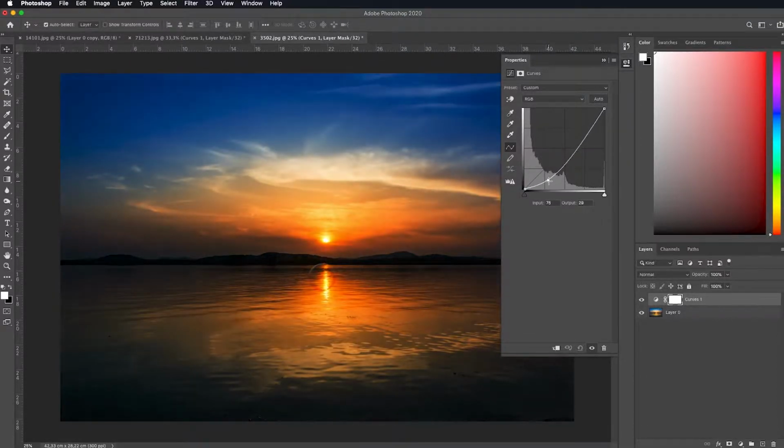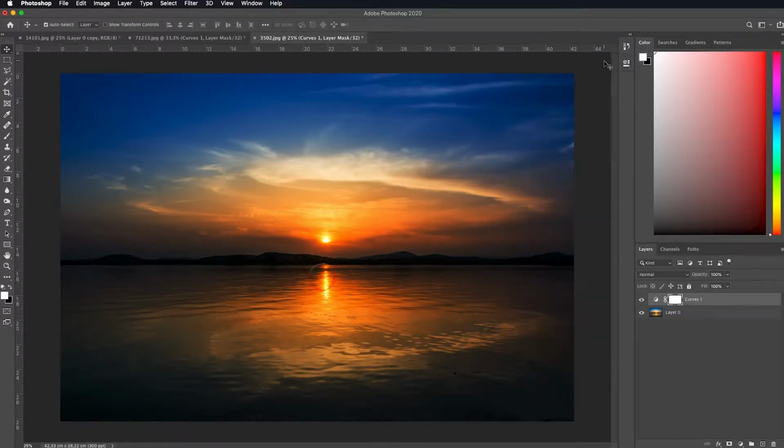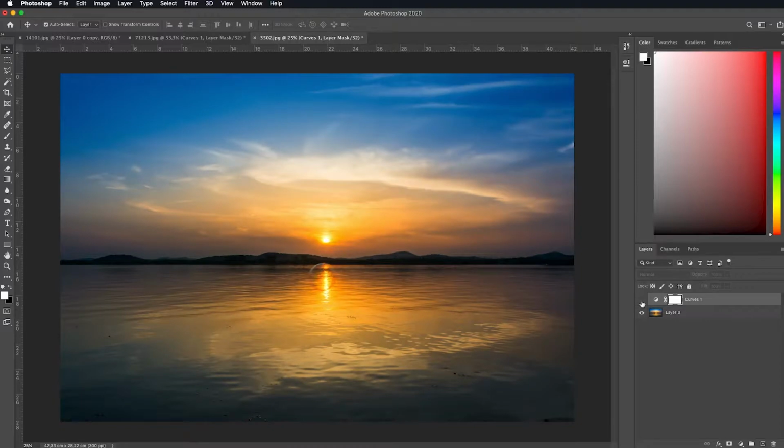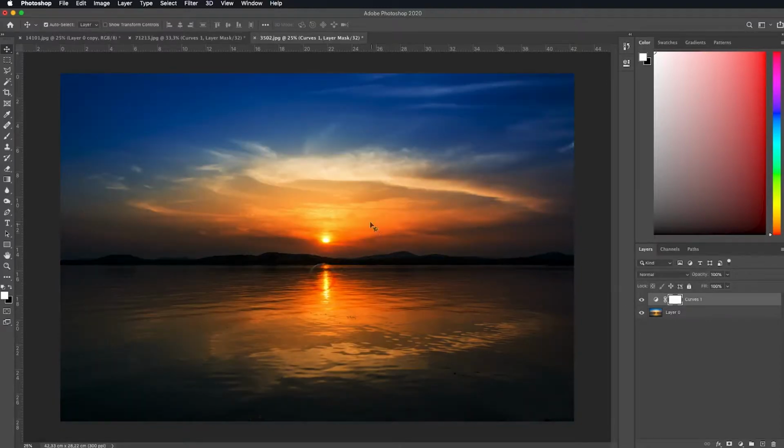wish for. As you can see, the effect is added as a layer, and we can toggle the layer effect visibility on or off. We made a curve effect in a 32-bit image in Photoshop. Hope you liked this technique in 1 minute.